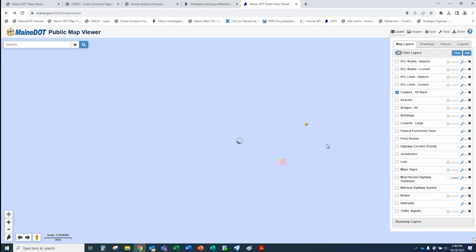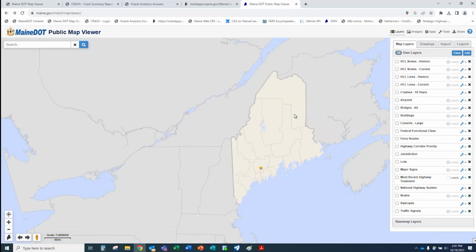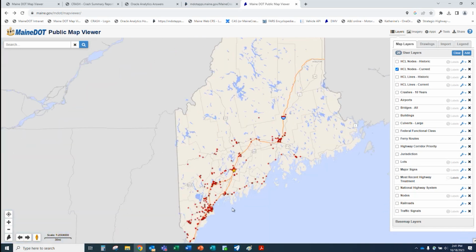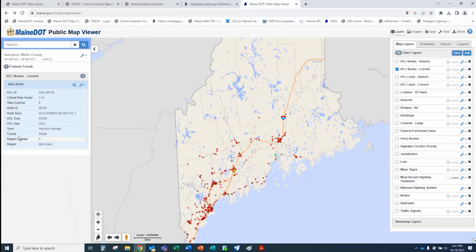HCL layers to be specific, high crash location layers. Okay. So I guess what we'll talk about first is the nodes current. All right, so the nodes current, I'm going to turn that on. And you can see when I did that, the map populated with all these little stars. And what each of these little stars is, it's a high crash location at a node.